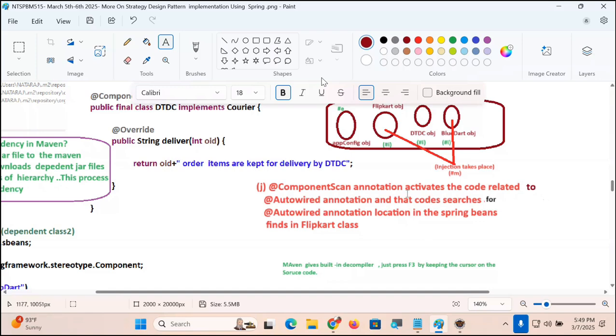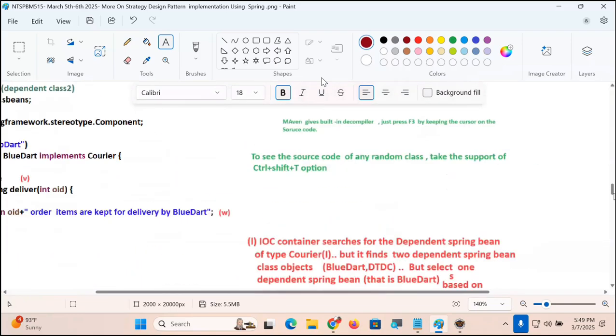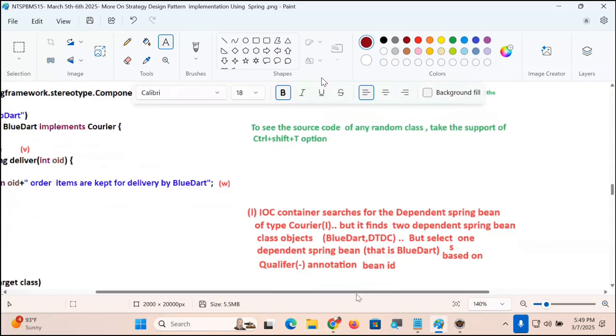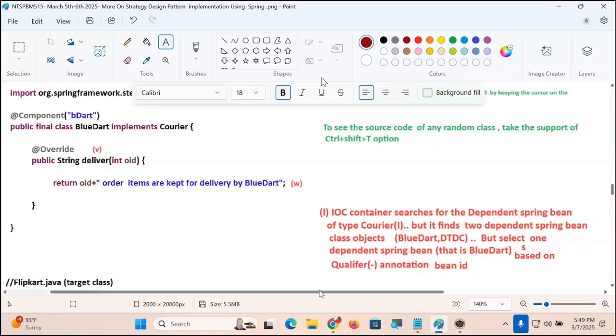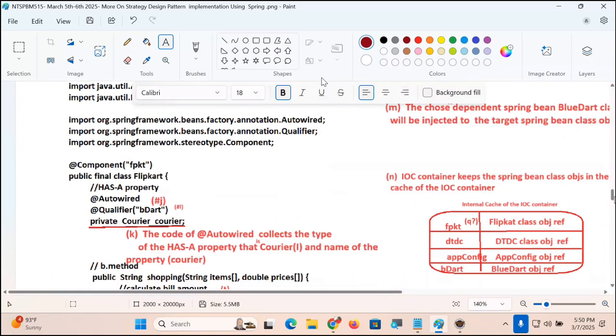Okay, guys. It is there only in the Flipkart class. And now tell me, J and K. It will go to the Flipkart class now, my dear. Where is K, my dear?